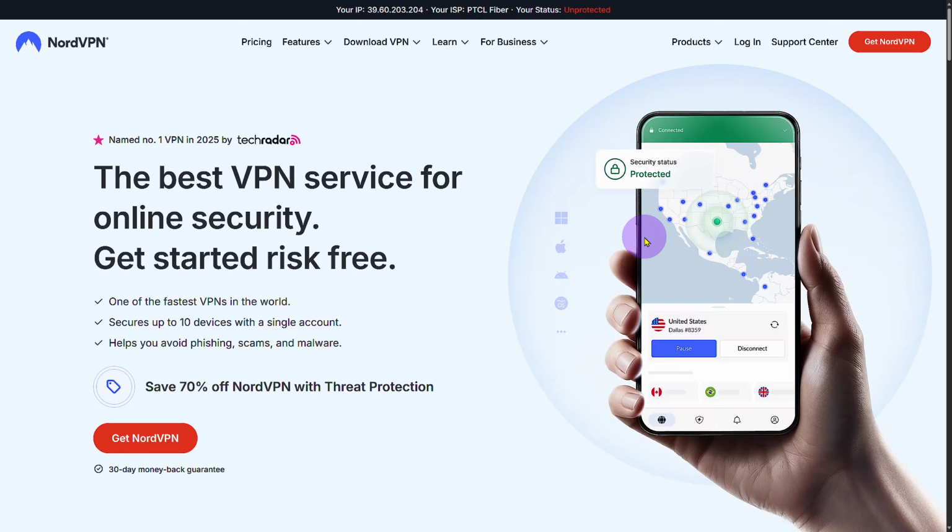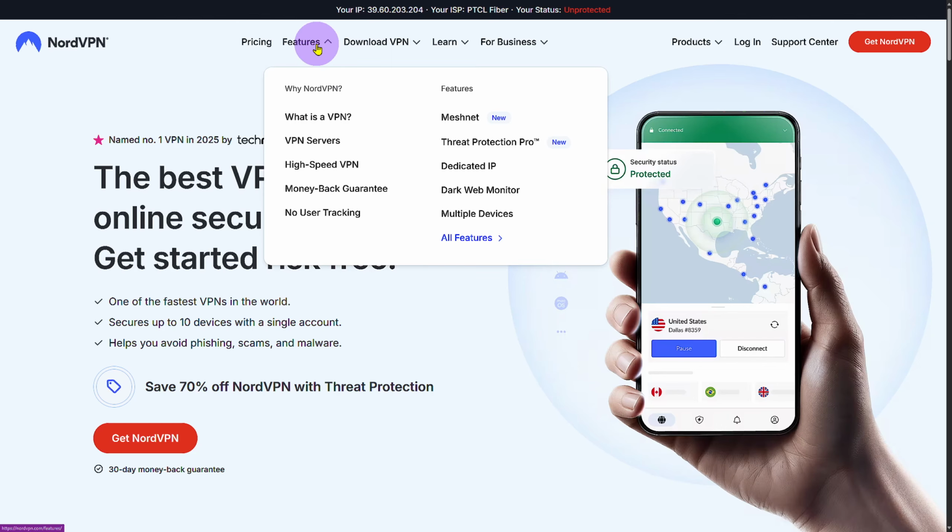In this video, I'm going to be showing you how to use NordVPN Meshnet. So this is actually going to be simple. First, what you need to do is you can see from the landing page, we have this features option on top, and now newly introduced is this Meshnet option.